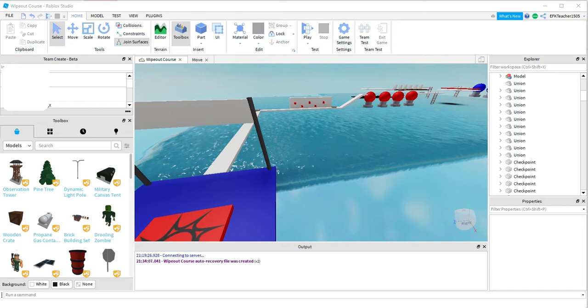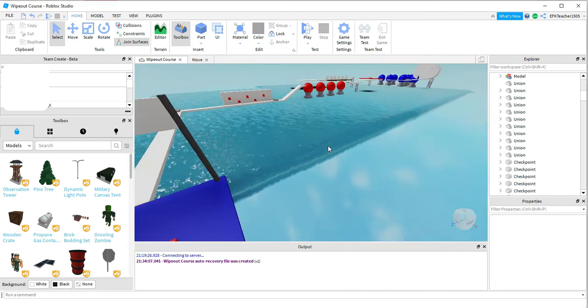In today's video, we're going to be taking a look at a Wipeout course that I've been working on. And we're probably going to break this up into a couple different videos, where in each video we take a look at a different part. So let me go ahead and give you a quick overview, and then we'll get started.